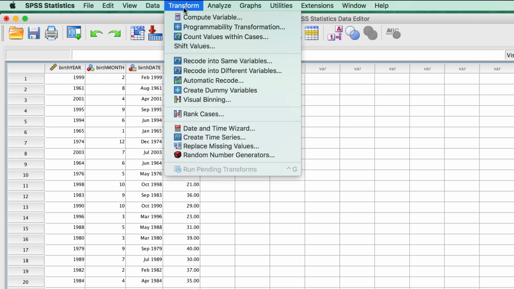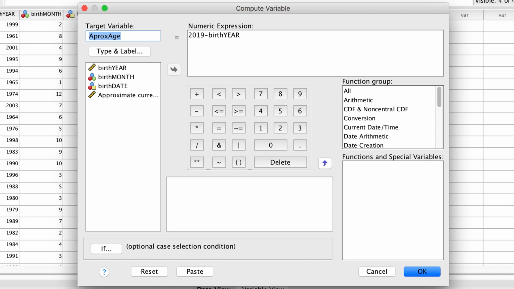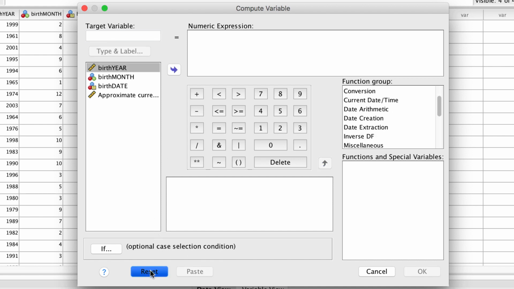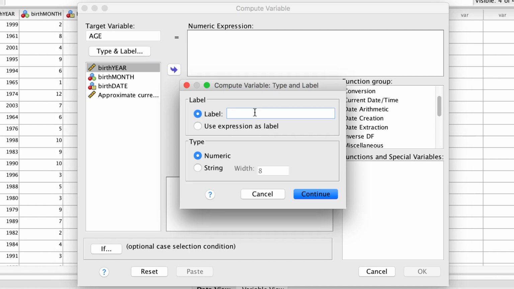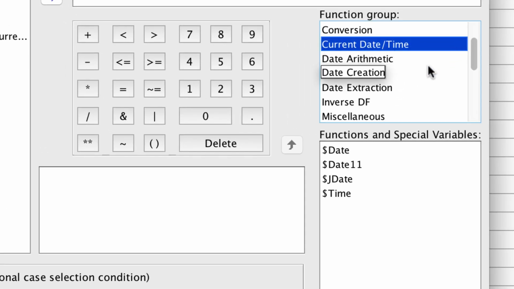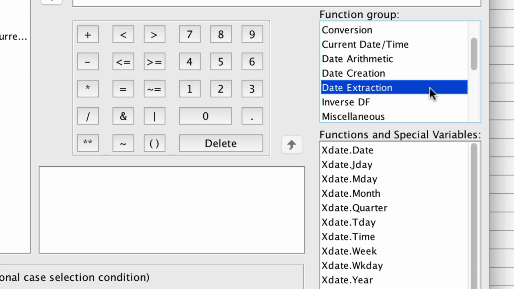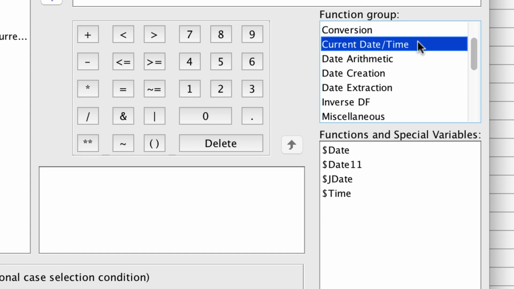Go to Transform, Compute Variable. If there is already an analysis in the window, click Reset. We will create a new variable called age that we will label as actual age to distinguish it from the approximate age. You will notice that we have several categories of date-related functions, such as date arithmetic, date creation, and date extraction. For example, this function group, current date/time, calls the current date and time.